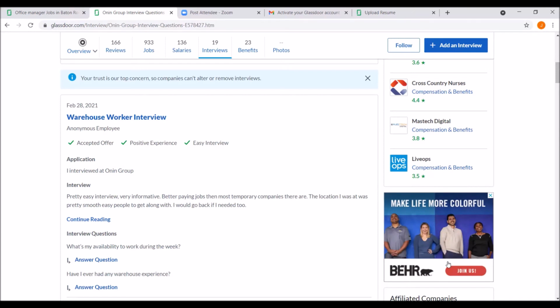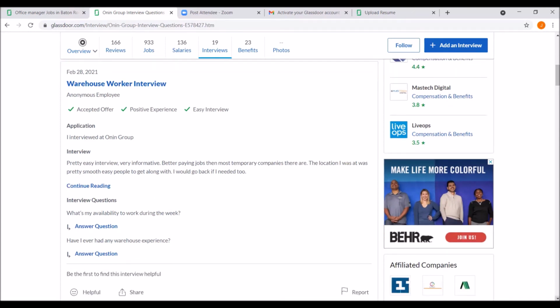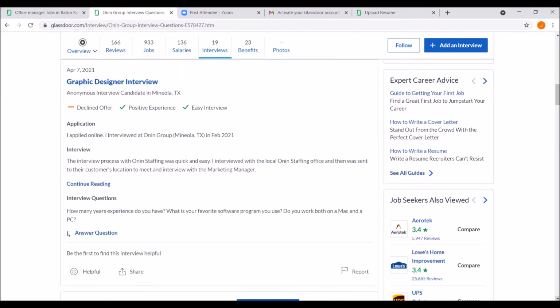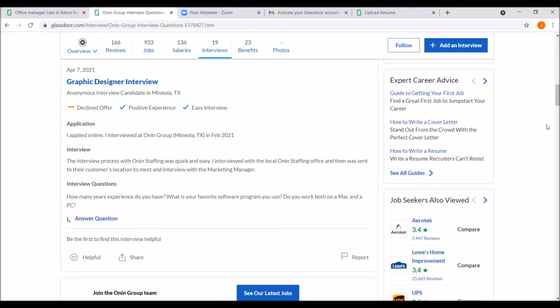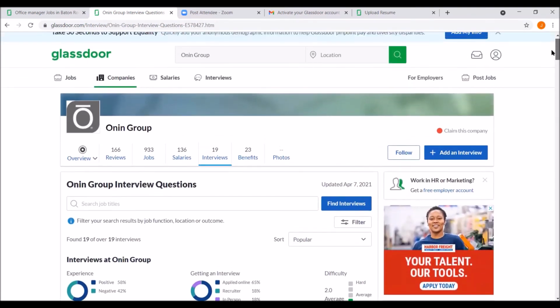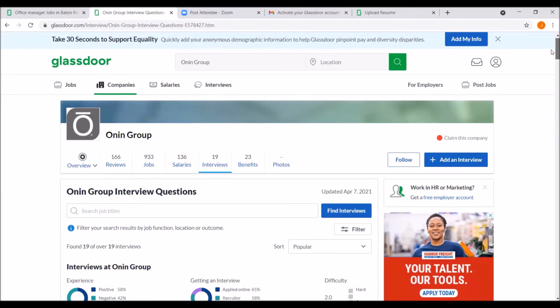Some of the questions that they were asking: what's the availability, any warehouse experience. Then here is one for a graphic designer interview. Also, he says quick and easy, interview with the local staffing office, and then was sent to the location for the next interview. And again, he or she is sharing some of their interview questions. So again, this is really valuable input that will help you in applying for this particular job.